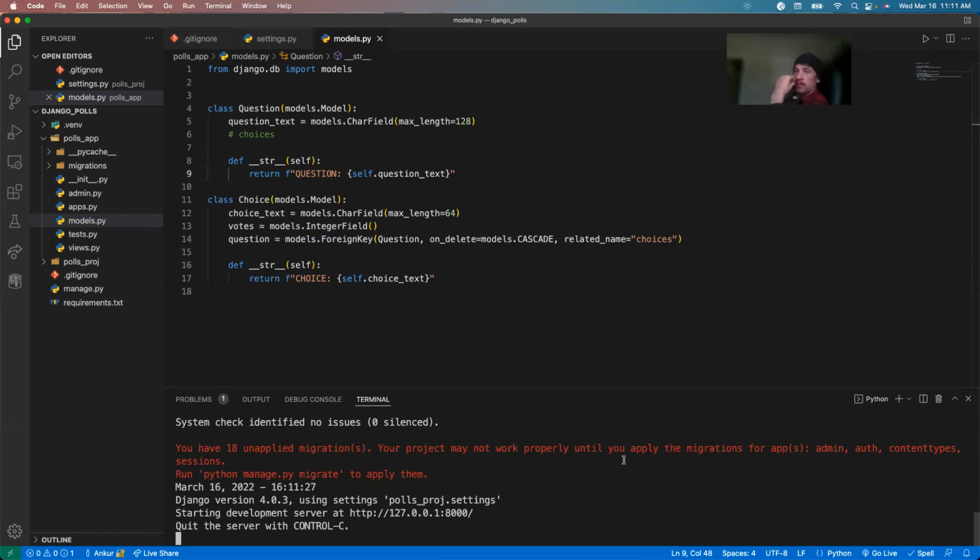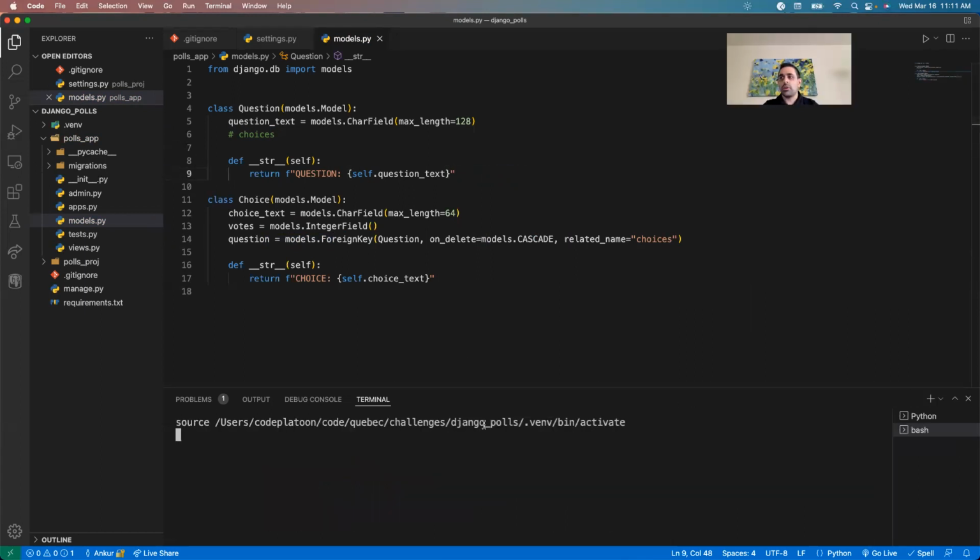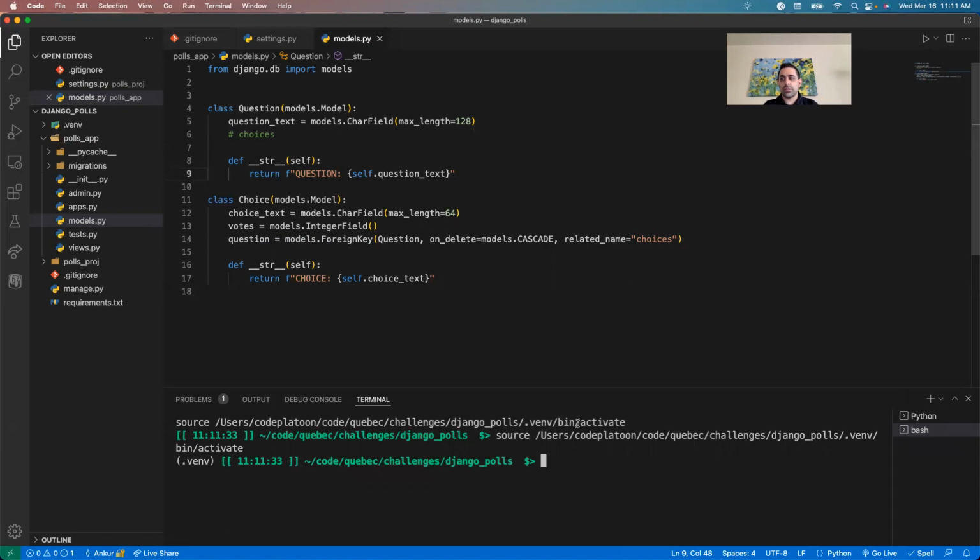All right, so now let's actually make our migrations. Since I made some model changes, in this case I added some models, I have to do python manage.py makemigrations.